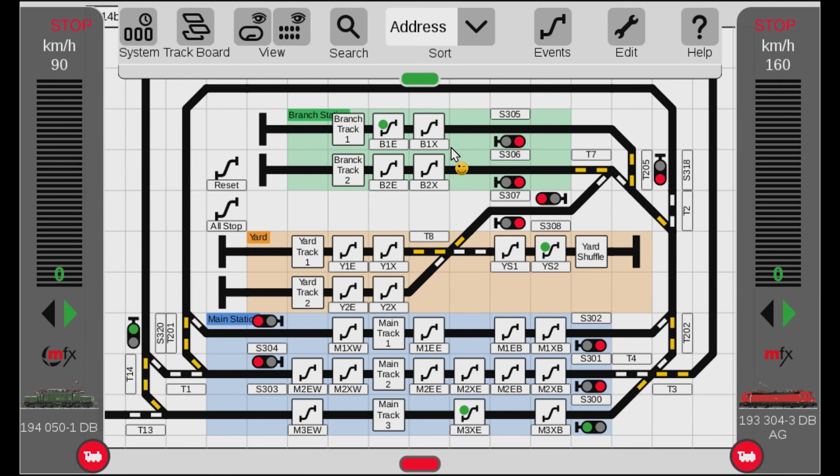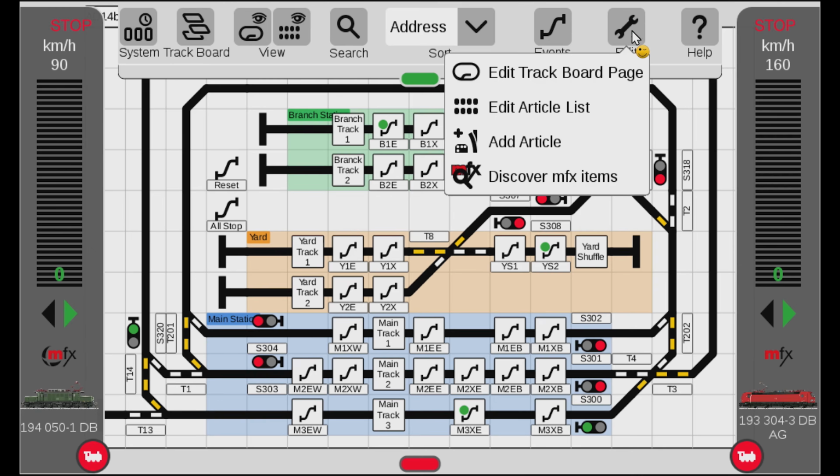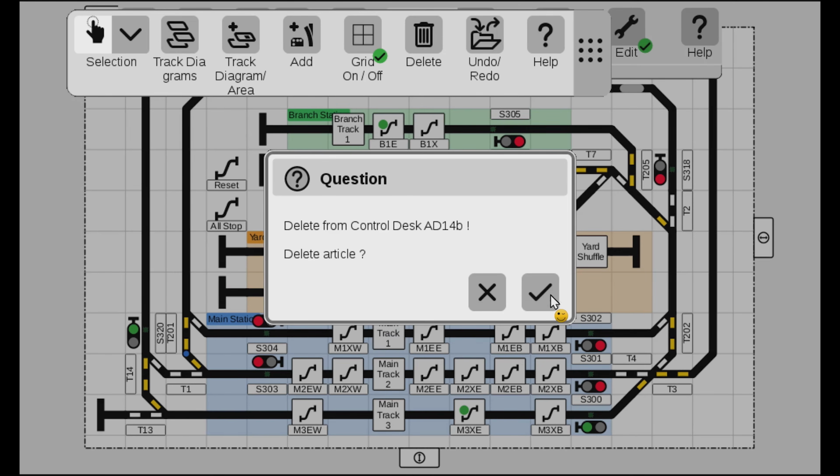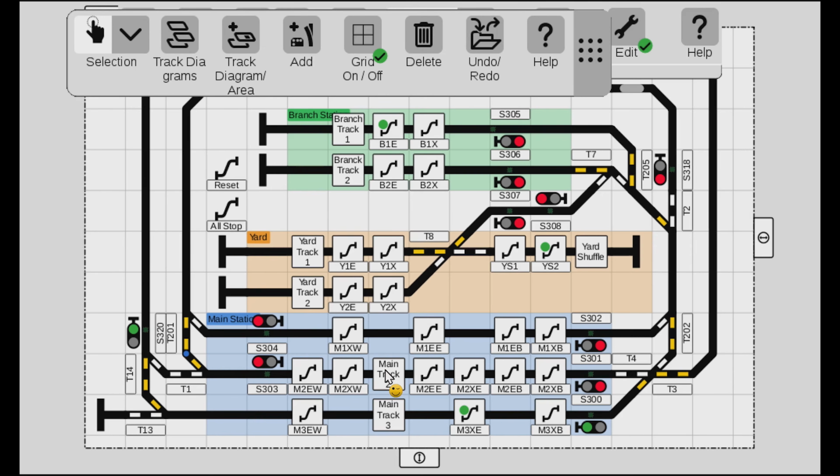Now let me give you a couple of tips and tricks for adding the text and the route actually to the track diagram. So let me just go in and edit my trackboard page. So I'm going to delete the main track 1. And then I'm going to, yes, I want to delete this from my control desk. And I'm deleting the M1EE, so the entrance from the east.